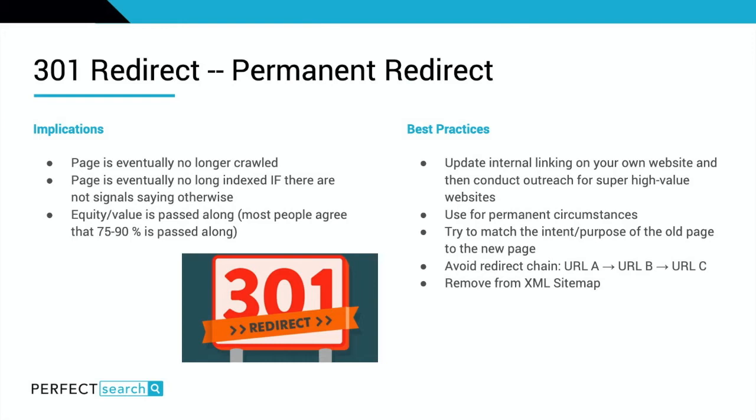Obviously, there are going to be some cases where you need to redirect one page to another. An example of this might be if you migrate your site from non-secure HTTP to secure HTTPS. Or maybe if you have an e-commerce site and you have an old product that you no longer sell and you need to redirect that page to the new product that you do sell. So there's nothing inherently wrong with having a 301 redirect.